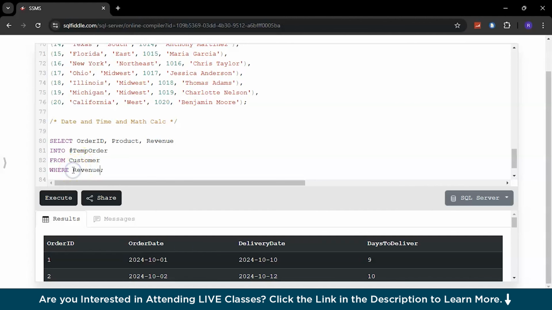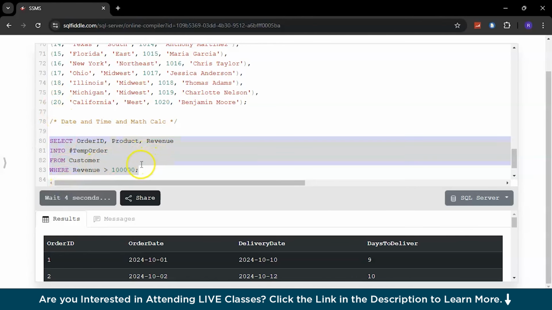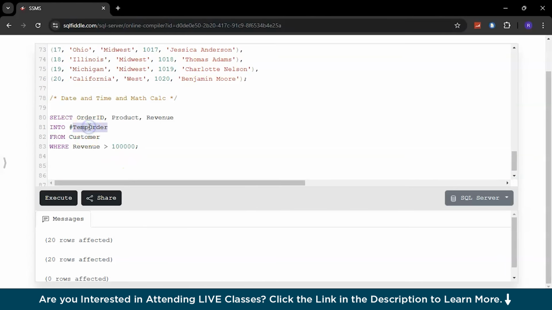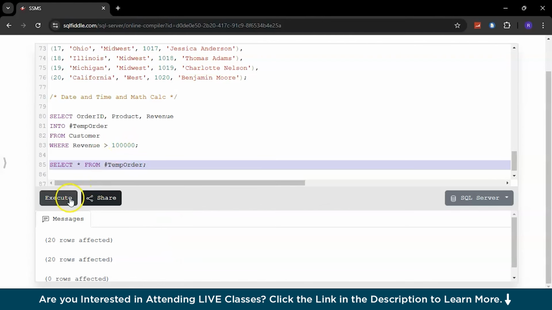And I want to find out which are those products which are giving us revenue greater than $1 lakh, right? Now let's run this. It's done, but we don't know where it is. So what you can do is you just write a simple select query, select star from your temporary table. Close the query and run it.